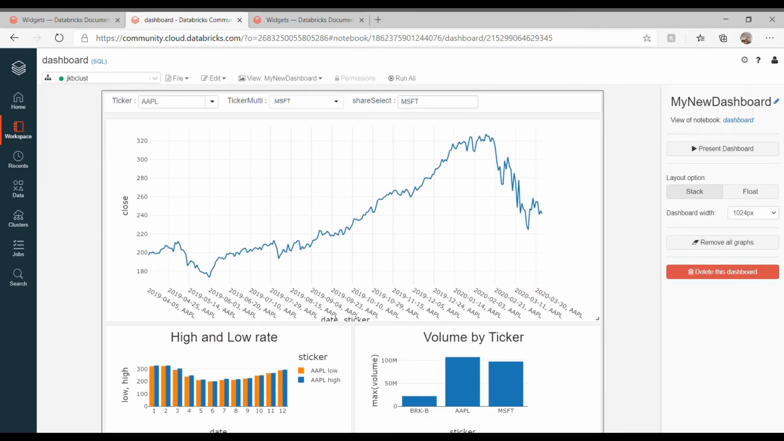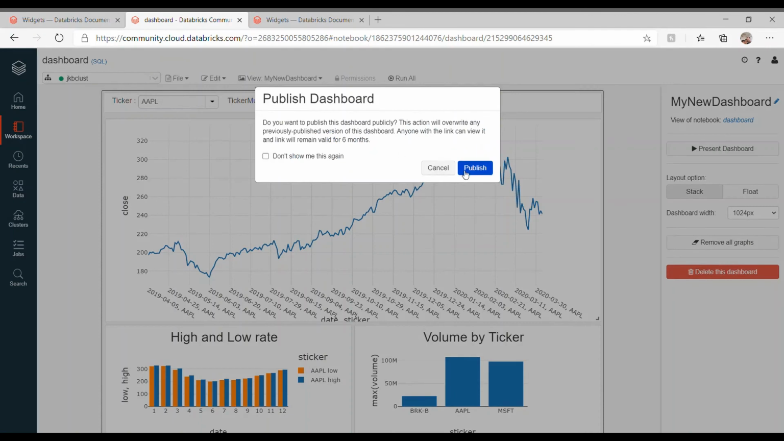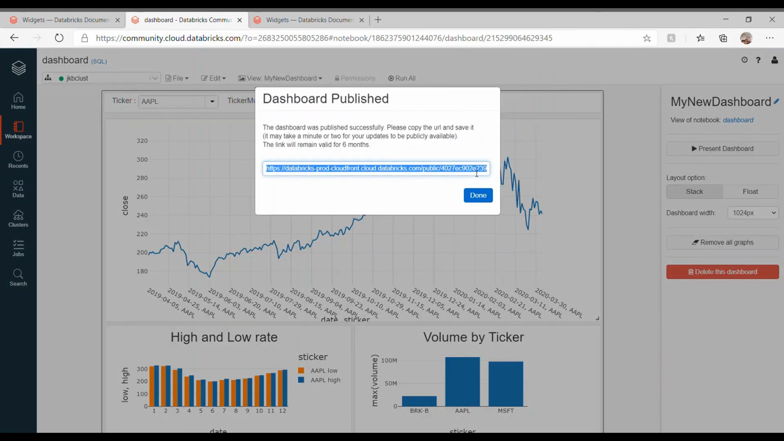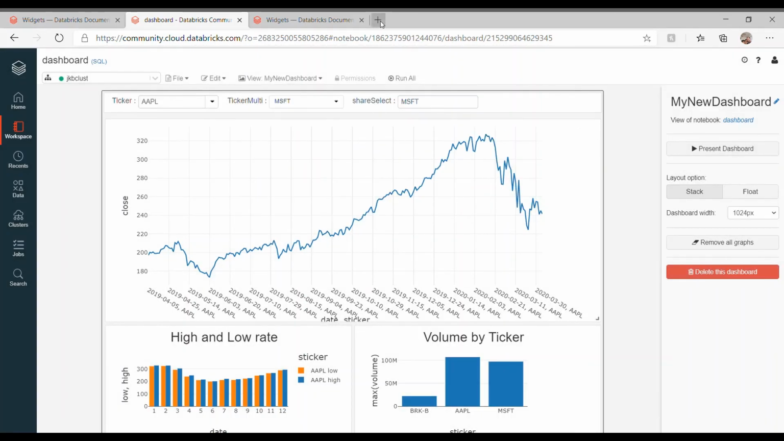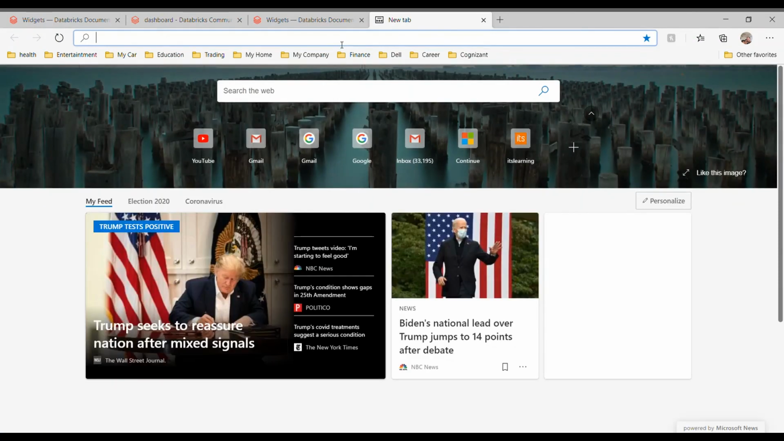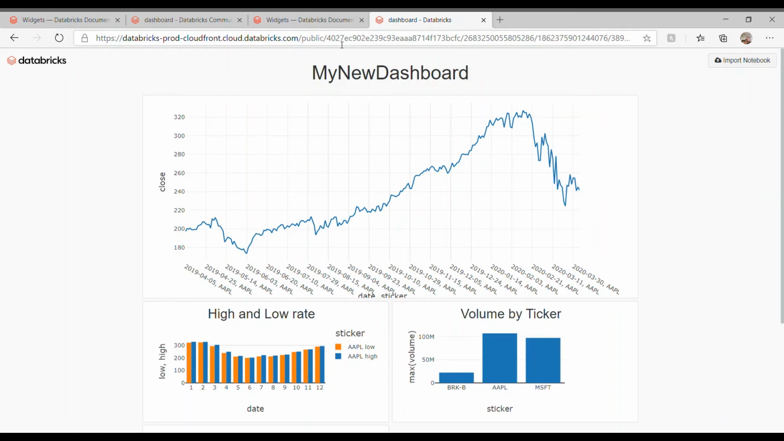Now, how are you going to share this dashboard? Once you fix the dashboard, you can publish this dashboard, right? Once you publish this dashboard, it will give you one link. You can use this link for your dashboard. Just click on done and go to any other. Yes, your dashboard is ready.